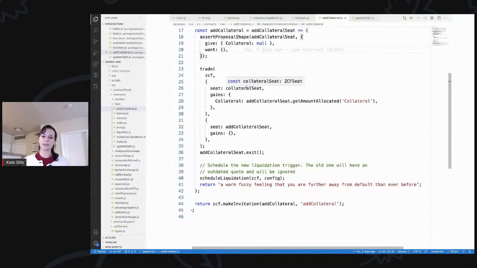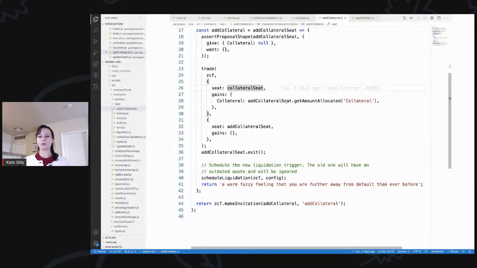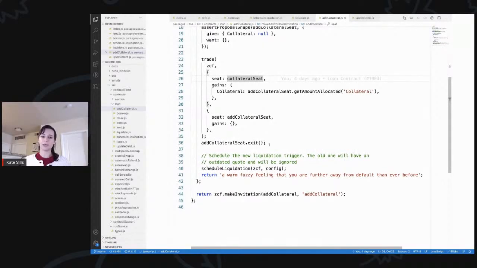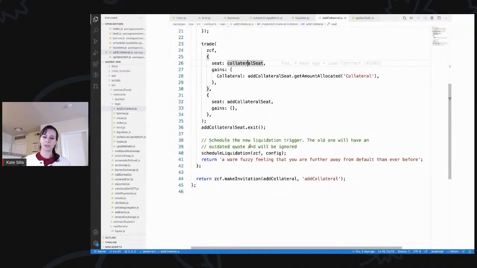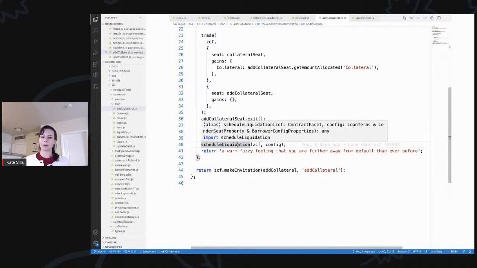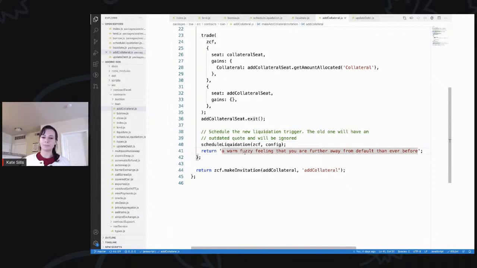So we are going to say that the collateral seat will get all of the collateral from this offer, and the borrower who's adding the collateral gets nothing. And then we exit that particular seat for the borrower. And of course, now that the ratio of collateral to debt has changed, we need to reschedule the liquidation. And again, if this is an old quote, we're just going to drop it on the ground, because we do a check that the amount that's quoted is the current amount of collateral. All right, and then we return as the offer result just this string.